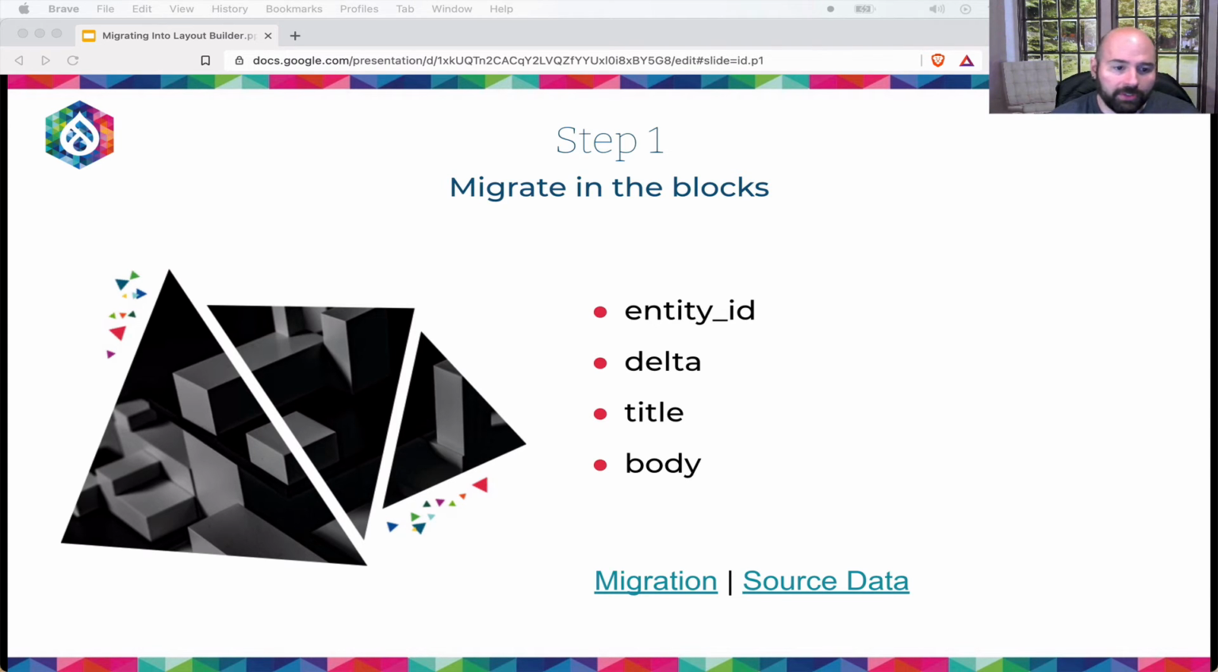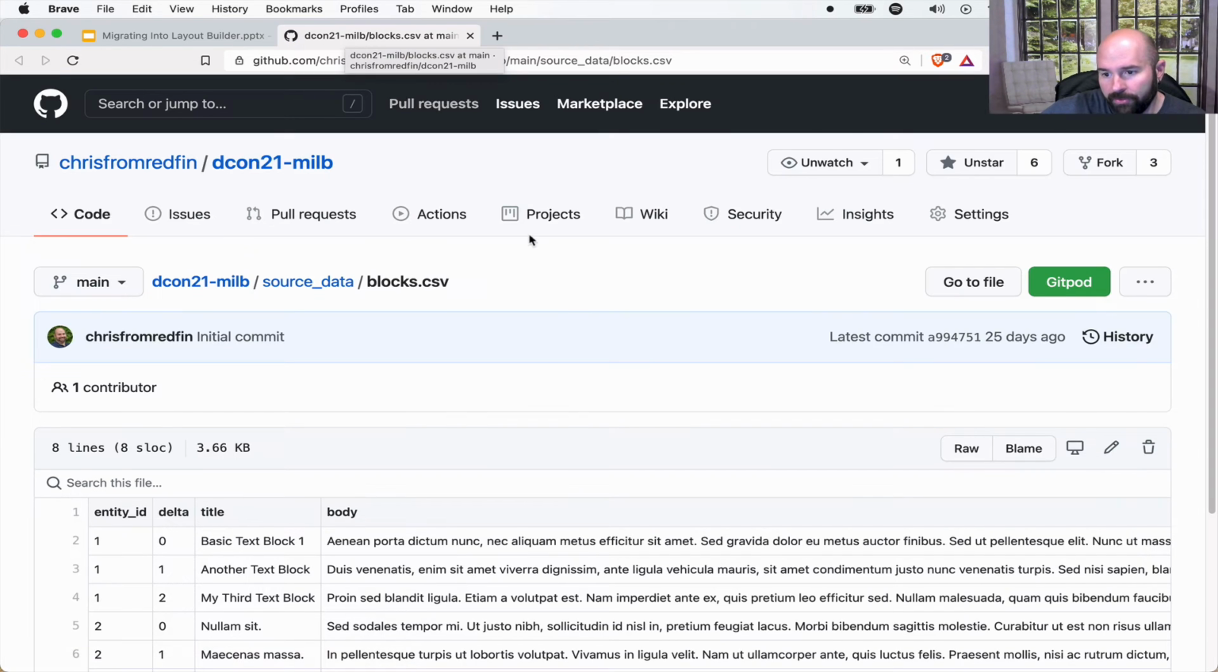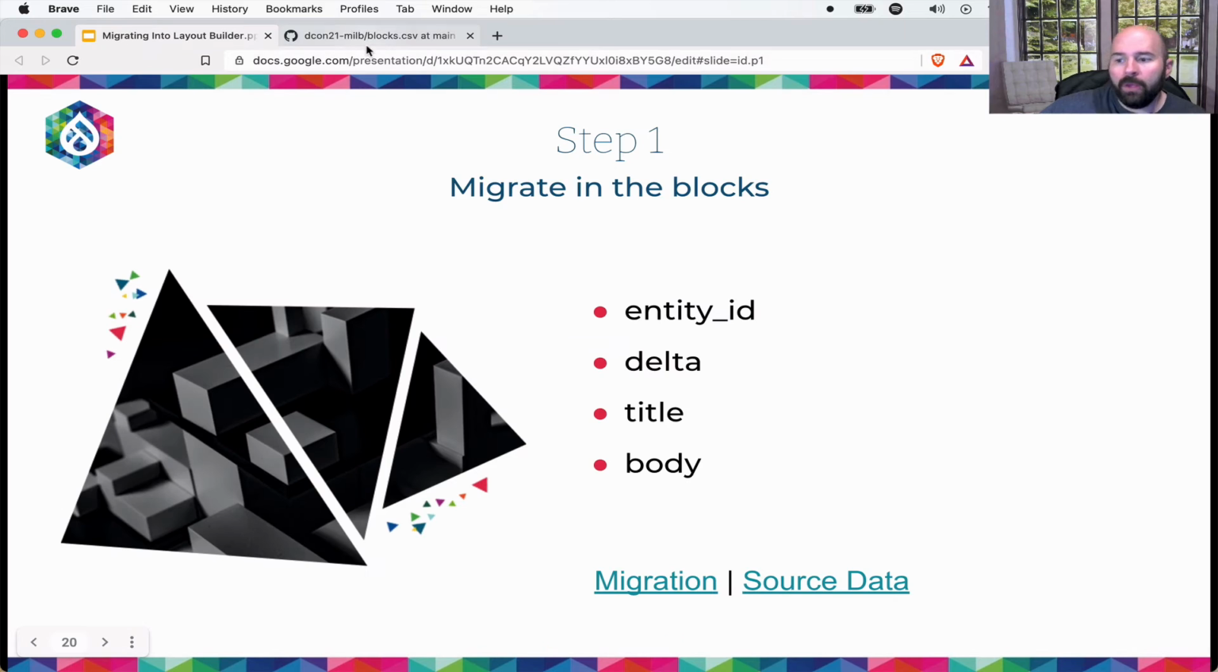So in my simple example, I'm providing all of these fields, right? If I look at the actual source data for this migration, these are the fields that I'm providing. On entity 1, we have 3 text blocks. They have their own titles and their own bodies. And then on entity ID 2, I've got 4, delta 0, 1, 2, and 3. And they have titles and bodies as well. Okay? So that is what we're looking at.